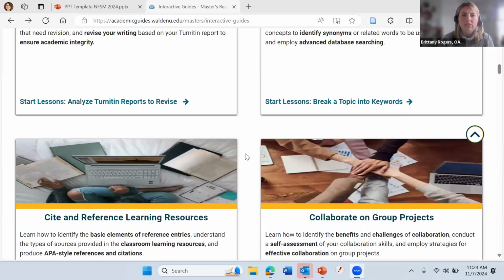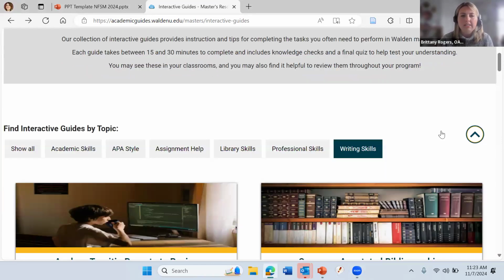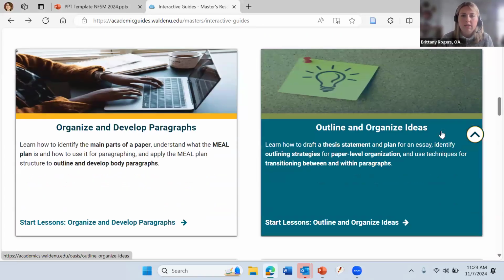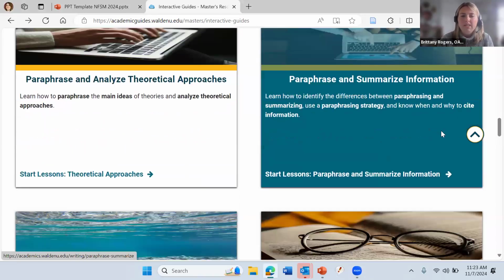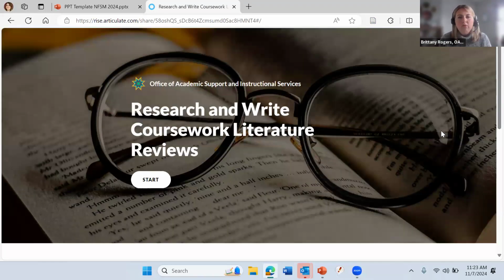You'll see that at the top, they're organized by topic. The one that I'm going to show you today is a writing skills topic. I chose this particular guide because I think it so clearly illustrates what is unique about OASIS: this combination of writing, library, and academic skills experts to bring a one-stop shop for students as far as academic skills development.